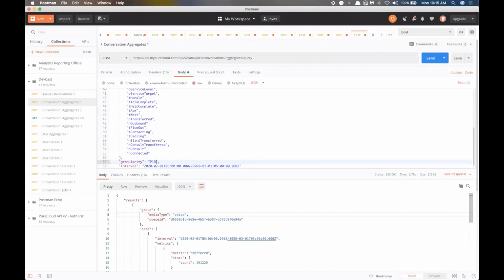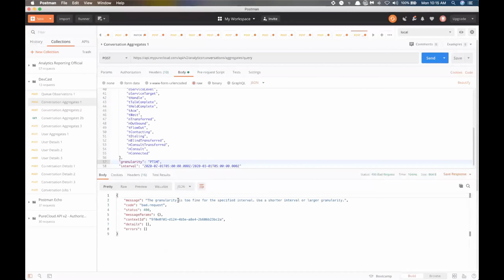It is important to know that if you request too many buckets of time, Analytics will give you a response that you need to alter your query. So for example, if I said I want the month by every minute, then Analytics is going to tell me that granularity is too fine. We're not going to give you that much data back. But let me change it back to P1D, and that means 1 day buckets.